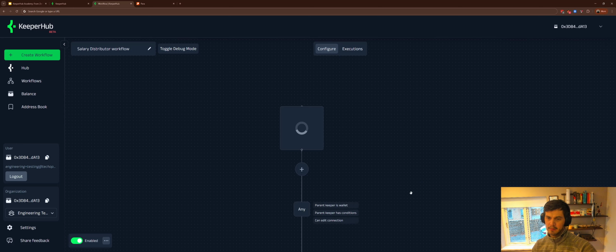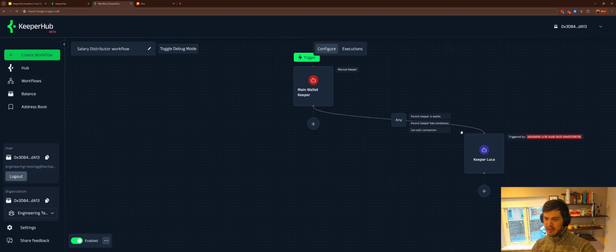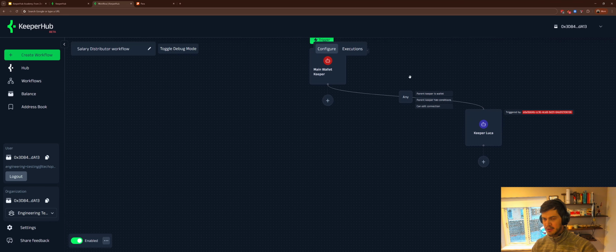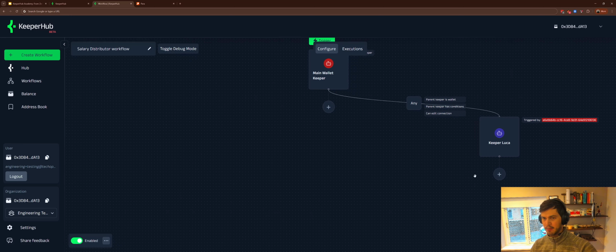And as simple as that, you've actually now created your first workflow. You can see we have Keeper Luca here. We could create Keeper George, Keeper John, and so forth of all the employees that you may have for your project. And that is rather limitless. We could also have a workflow that has multi-layers, so maybe Keeper Luca triggers another keeper and so forth.